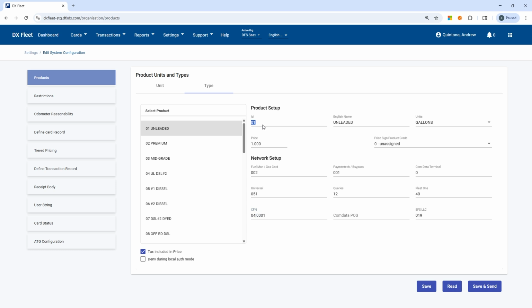So here we have our local code, and that's what DX Fleet is going to use and show the transactions. And then we have the name of that product. We have the price here, but we also have, is it going to be gallons or liters? And so if you need to make changes to your product, this isn't necessarily for a specific site. This is just the list of products and those codes, basically defining in DX Fleet what product is 01, what is 02. So when those transactions come into Fleet with the code 01, it knows that it is unleaded.